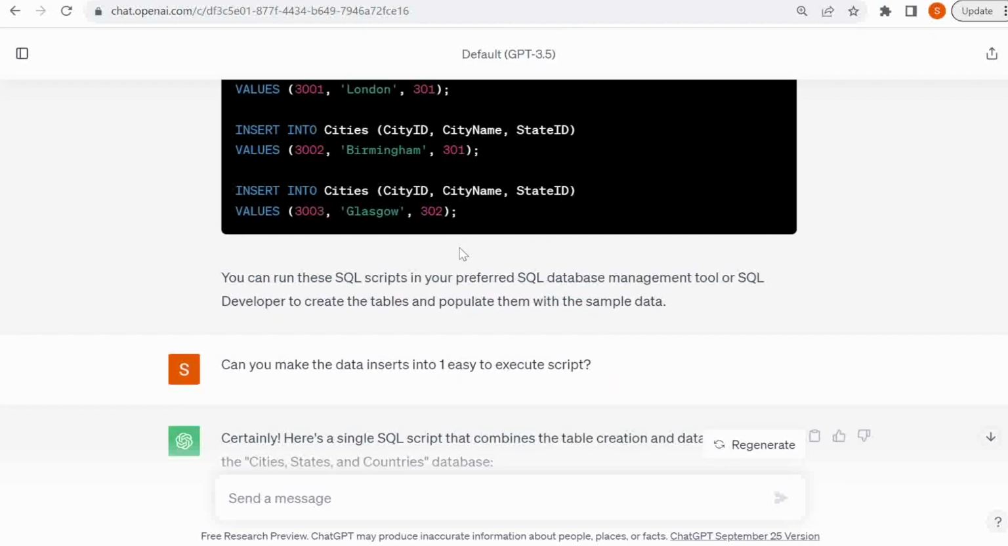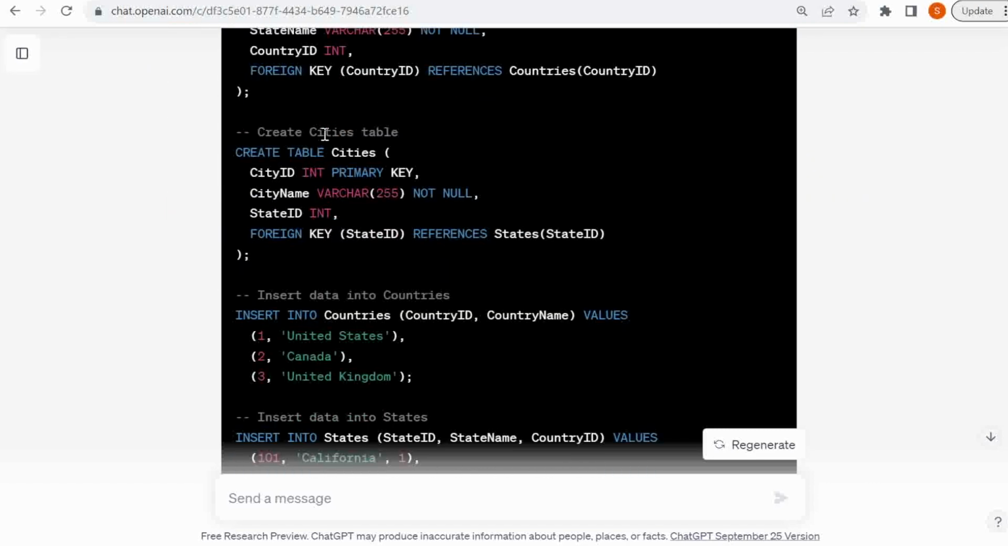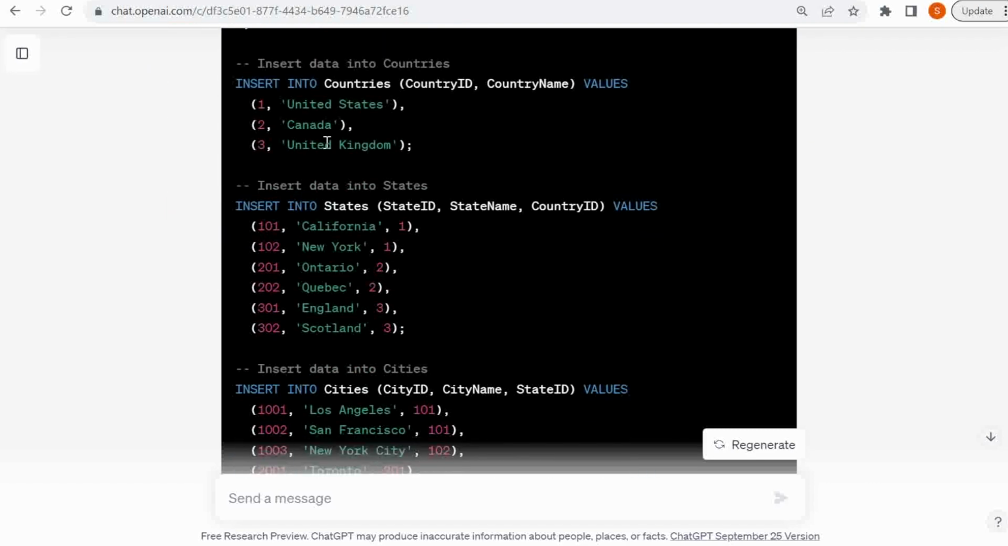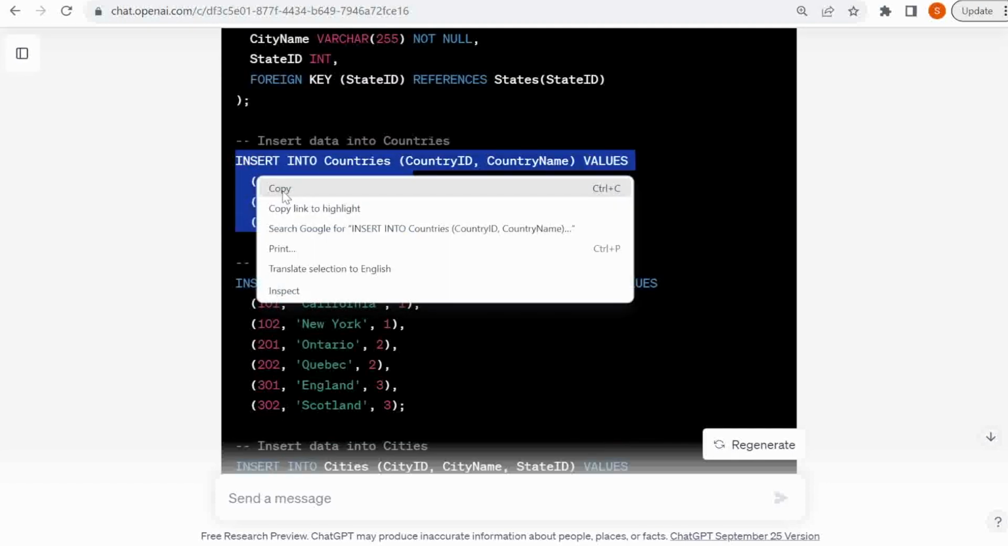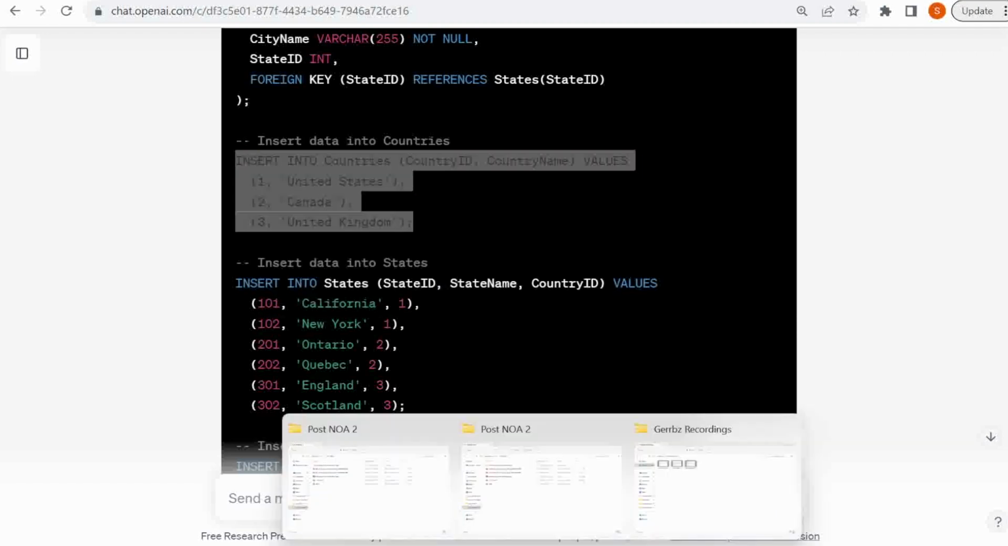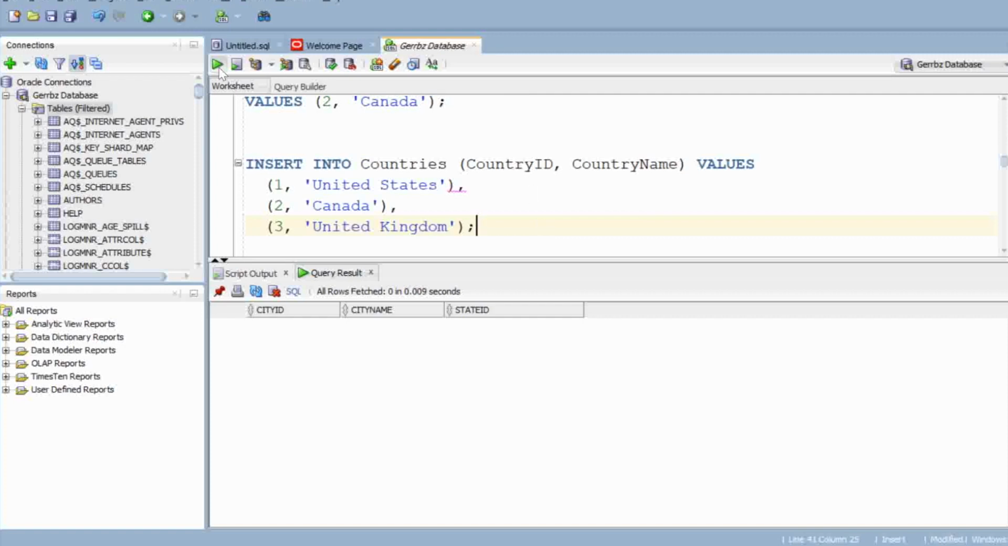And this is where AI is really unbelievable. I just put in the prompt, can you make the data inserts into one easy to execute script? It did what it could. So it's got the creation of the tables in there, which we don't need. But basically now, for every table, it combined all of the values in easy to execute scripts. So now I'm just going to grab the first one, countries, and I'm going to insert the data.